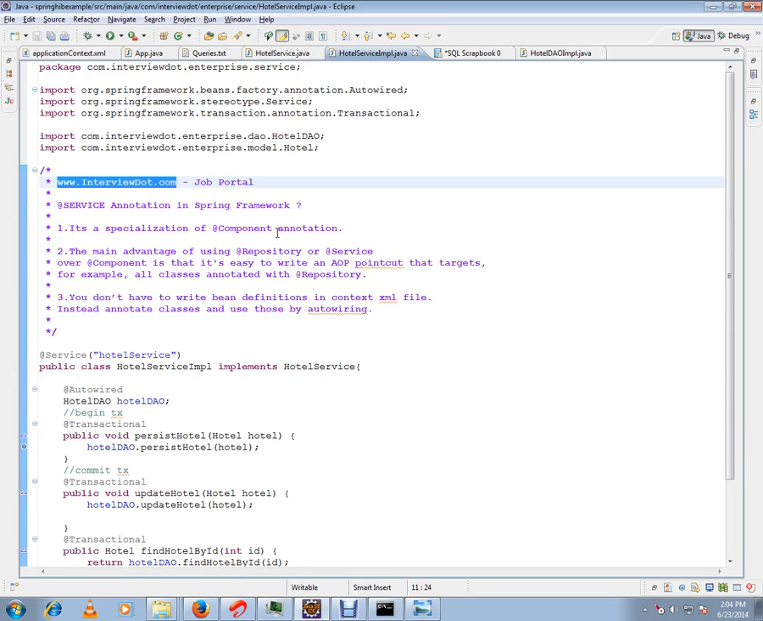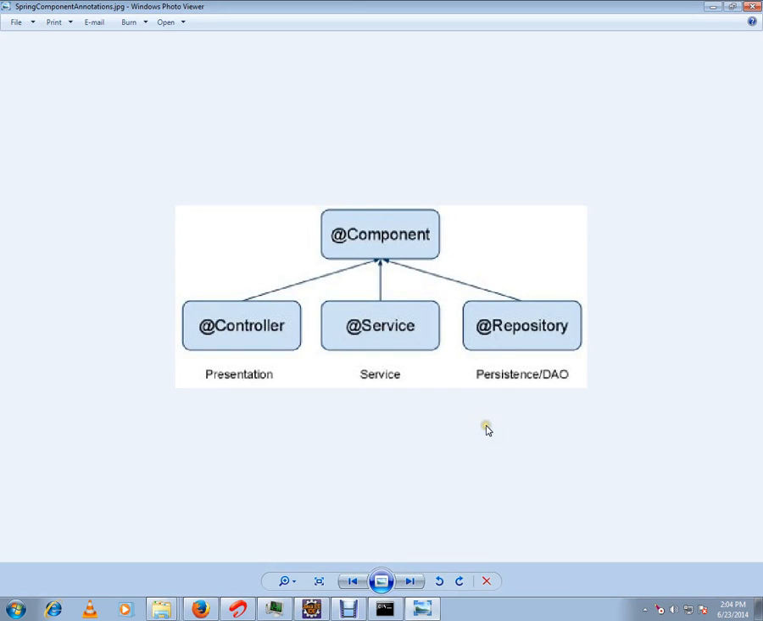In this video I'm going to talk about the @Service annotation in Spring Framework. What is the use of the @Service annotation in Spring Framework? It's a specialization of the @Component annotation. I'll just show you pictures so that you can understand.